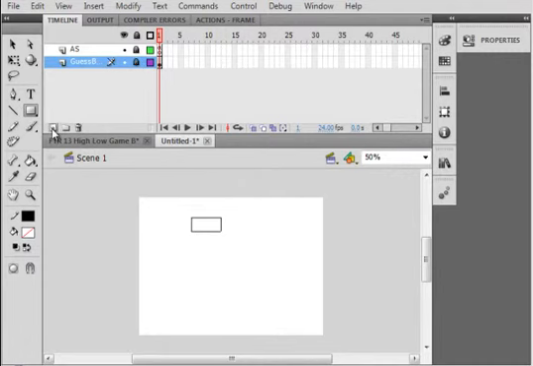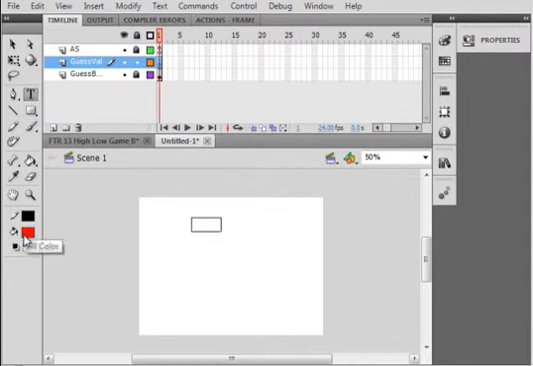Lock that layer, insert a layer, call it guessVal, capital V. This is the amount that I'm going to be guessing each time. Select that first frame with that guessVal. Pick up your text tool and pick up a color here. I have red, I'm going to use that. And put it right inside of here. And I'm going to put in here three zeros, 0, 0, 0.